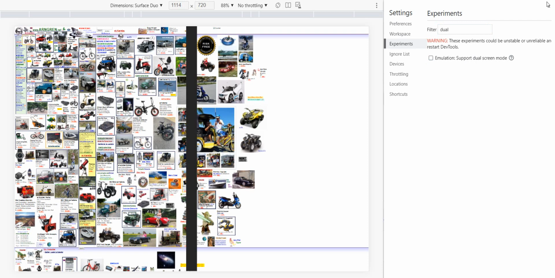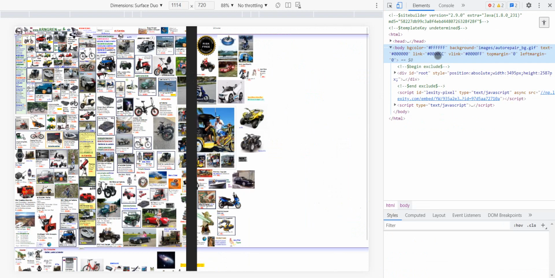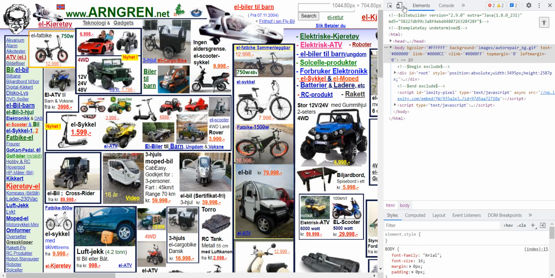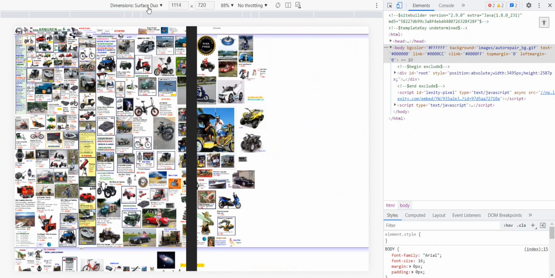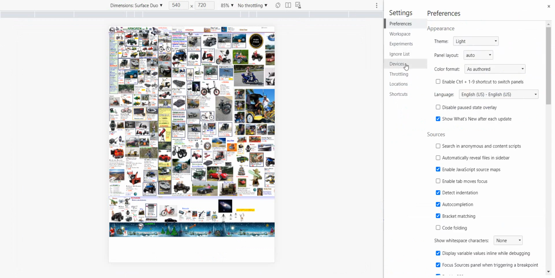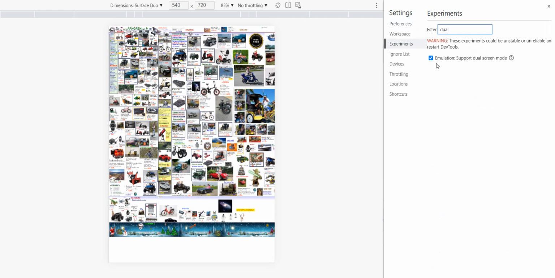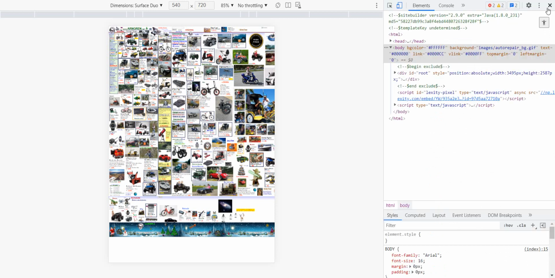If I do this and close it, and I reload the page, I just do it like this and then back. Okay, it still remained, but for you, you should do it like that. So go to your experiments, dual, and select. You need to select it and restart the browser, otherwise it won't work. So we have 2 out of 2.